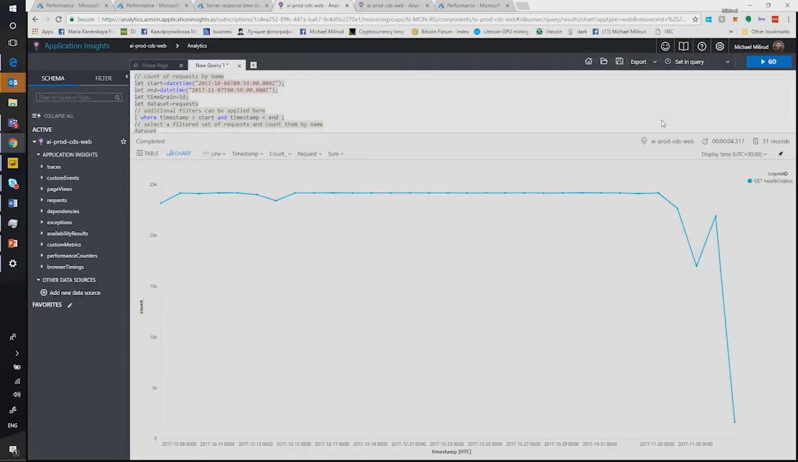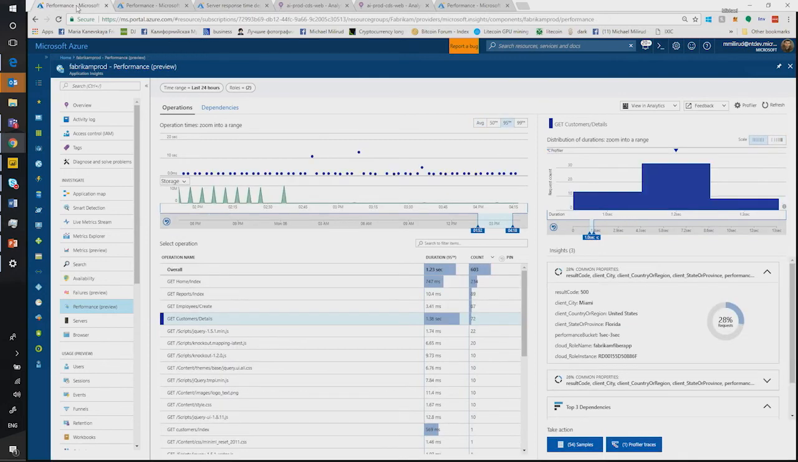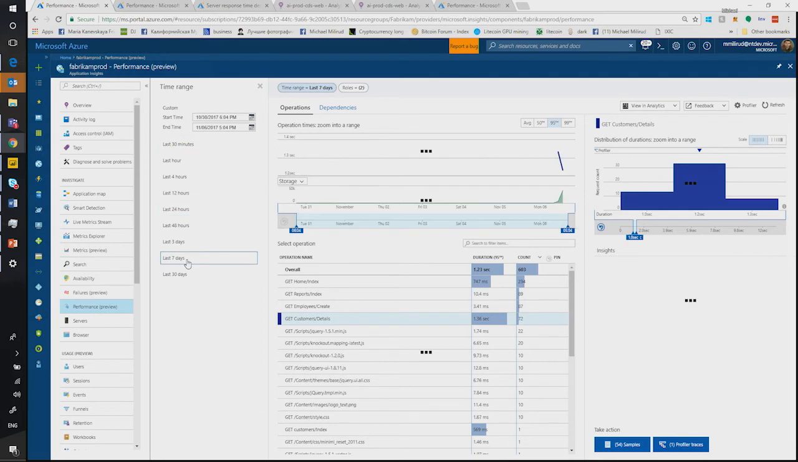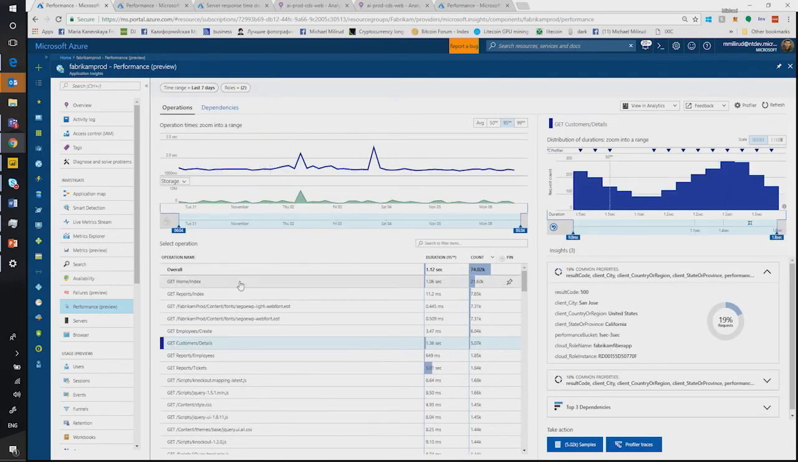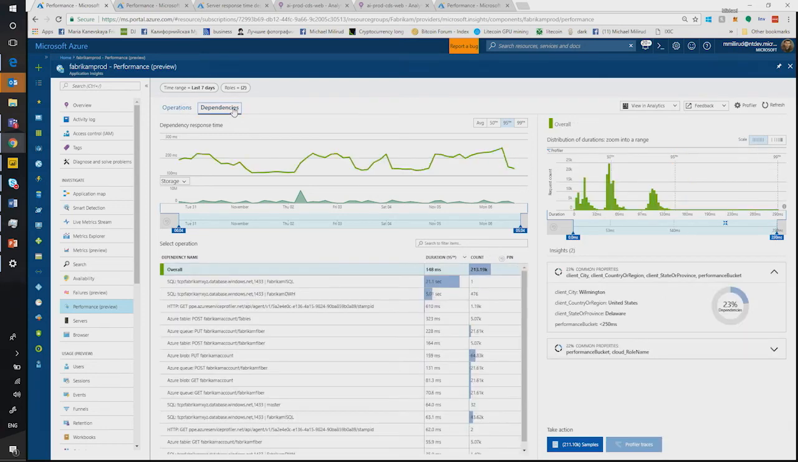This is a great way to explore how to author your own analytics queries if you need to go to that level of detail. Another really powerful feature that I haven't shown you before is the dependencies tab. So let's move back to our ASP.NET application and say, let's look at the last 7 days. What I can do is switch to the dependencies tab and not look at operations of my service, but rather the dependency calls that it's making.